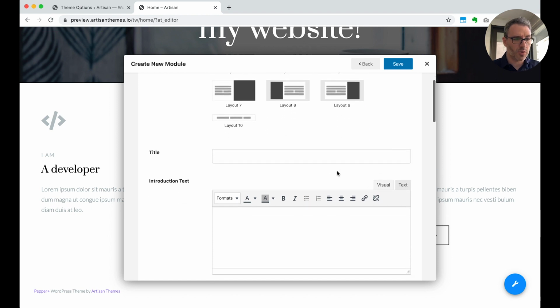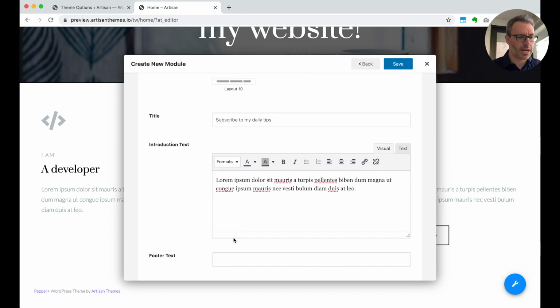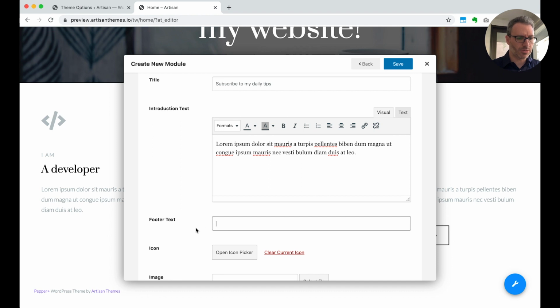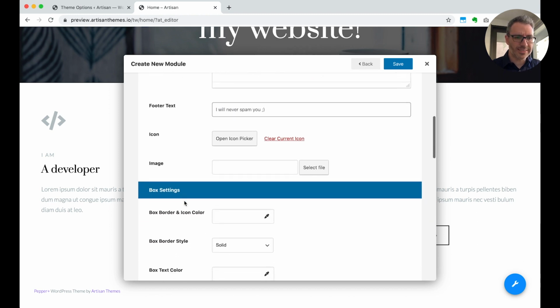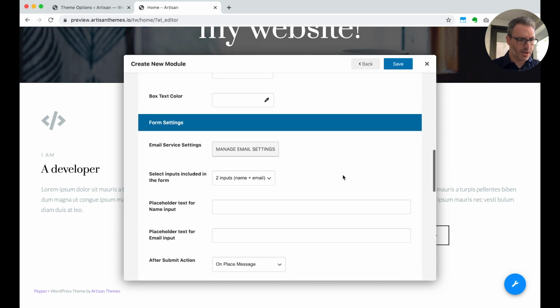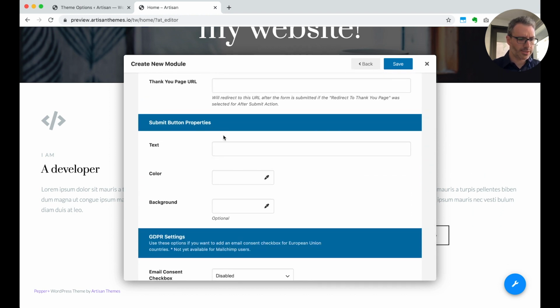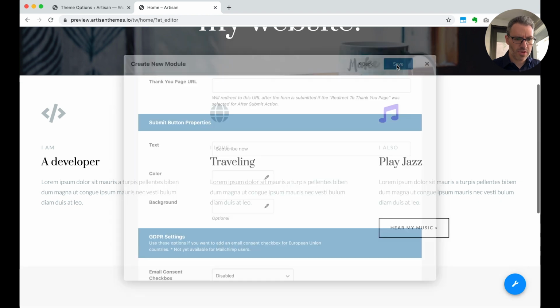For the title, I'm going to enter something like, subscribe to my daily tips. Again, some sentence to fill in content right now. For the footer text, I could do something like, I will never spam you. And that's it. So let's see what happens. Oh wait, let's enter the submit button text. So, subscribe now. So if I click on save, yeah, we got that.